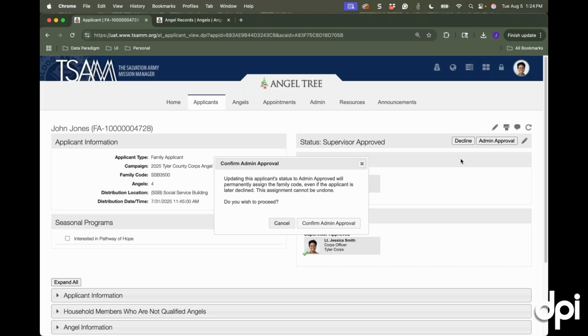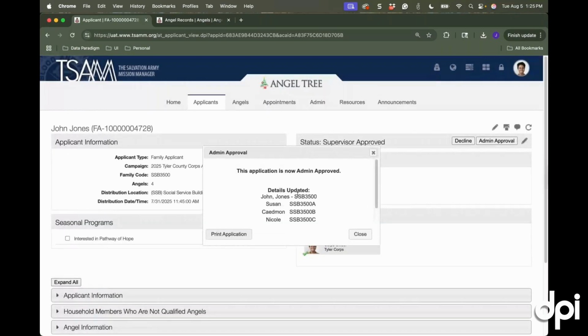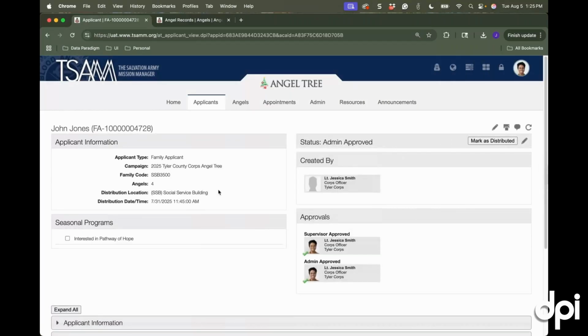The nice thing is if I click confirm admin approval, it'll update this, the details have been updated. And at this point, that code is locked down. And that's the only time you're ever going to see this modal, that pop-up, is the very first time. And this brings me to our next new feature.